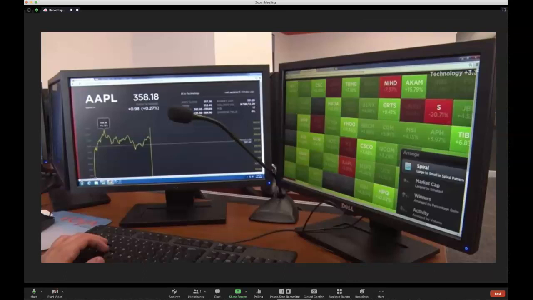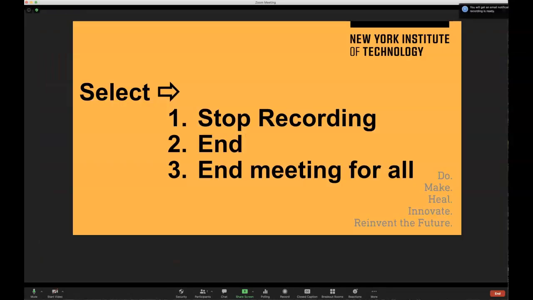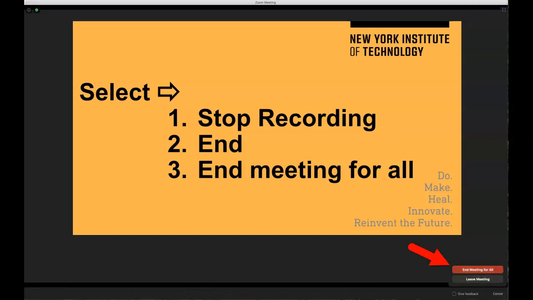Once clicked, start to record your lecture or assignment for your class. When done, click Stop Recording. A new window will appear. Stop cloud recording, select stop recording, then select end, and then end meeting for all in the right corner.